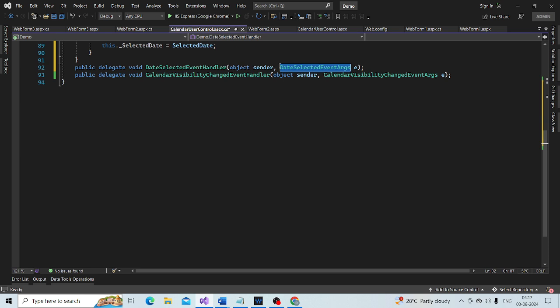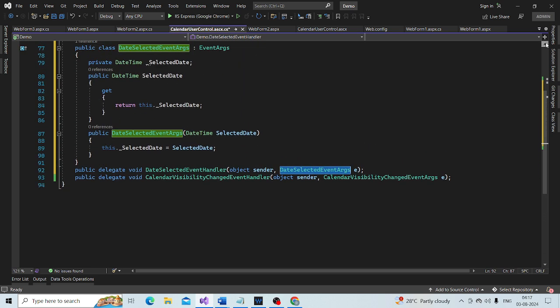So object sender, and then to store the event data we have this date selected event args class, which I am going to use as a parameter. This is also a class, we have created it here. Date selected event args, which I am going to use as a parameter for this delegate.